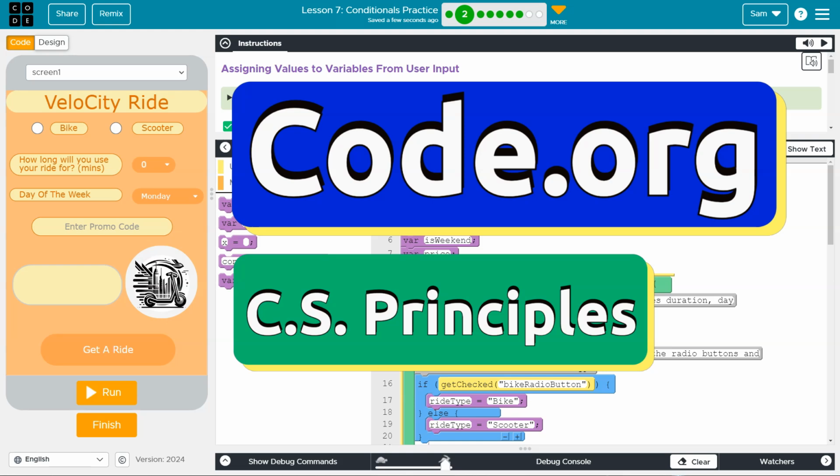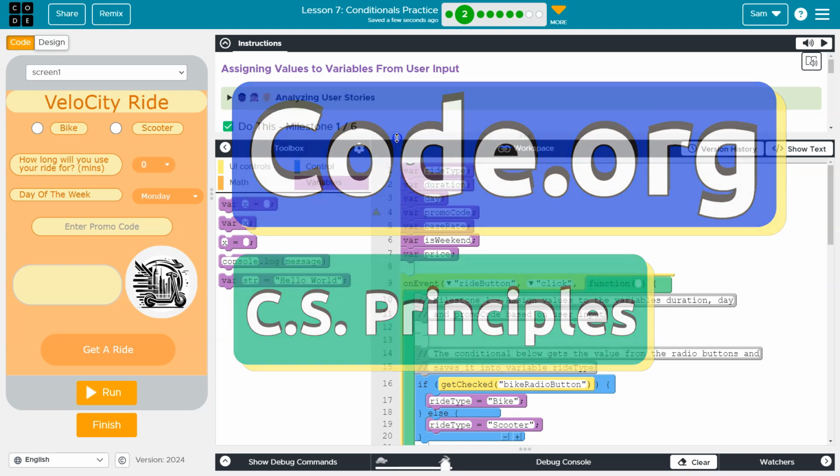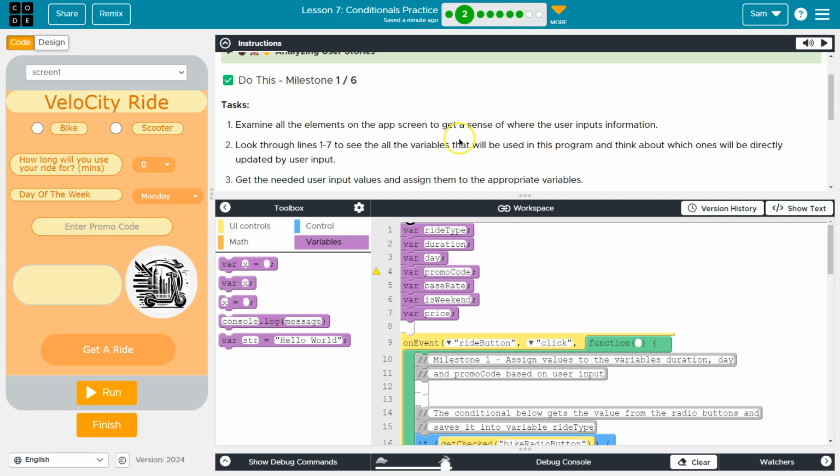This is Code.org, and we're starting our Velocity app. All right, let's see what we got going on here. Examine all the elements, get a sense of the inputs. And we actually did this a bit last bubble, you can say. But what are the inputs?